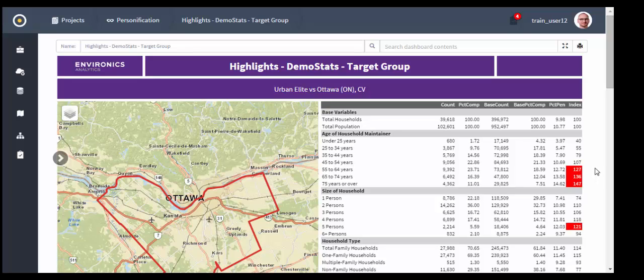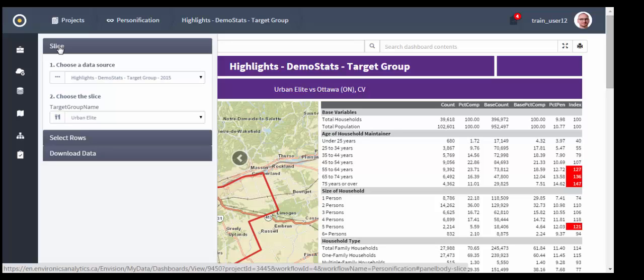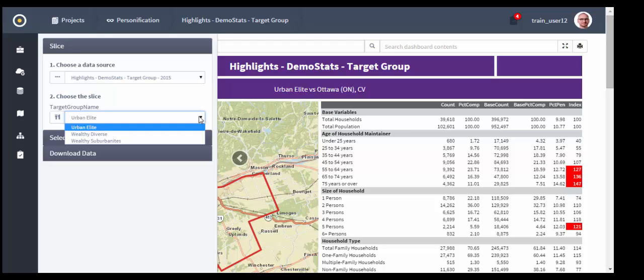If you remember, when we selected the parameters for this report, we selected the target set. This report currently is reporting on one target group within our target set. This is called the Urban Elite Target Group. If we'd like to slice our data, we would use the arrow to expand our hidden menu, and we would select the Slice option. We can choose the slice and change the target group.